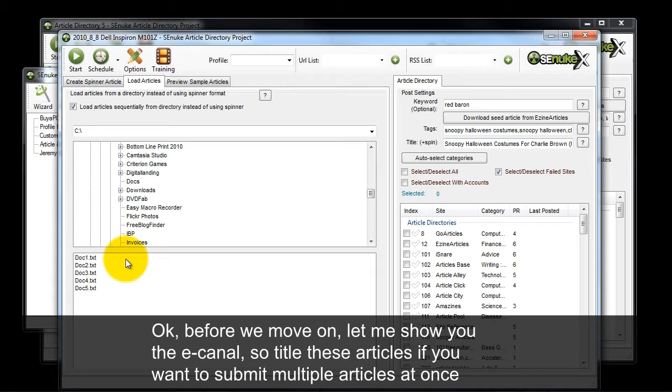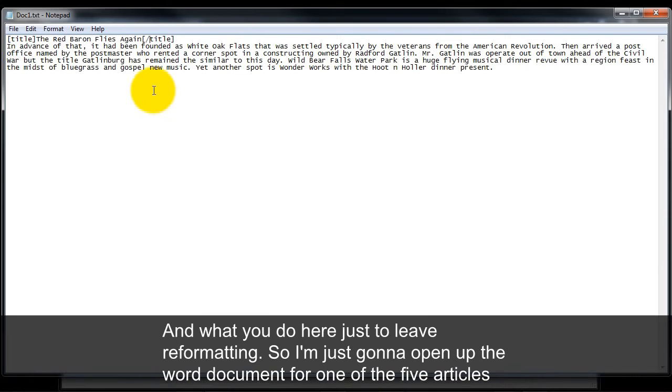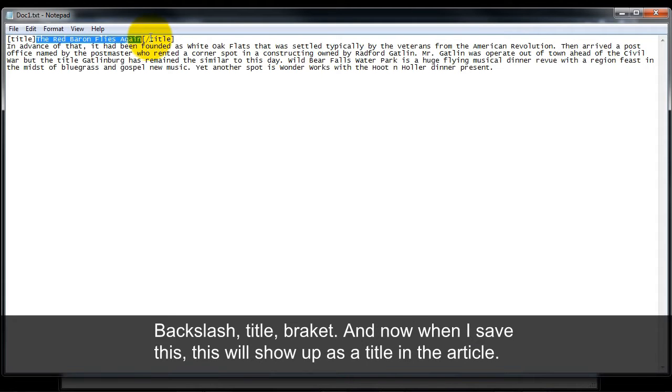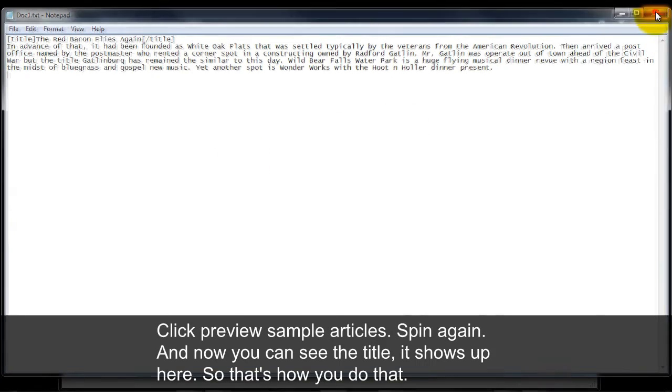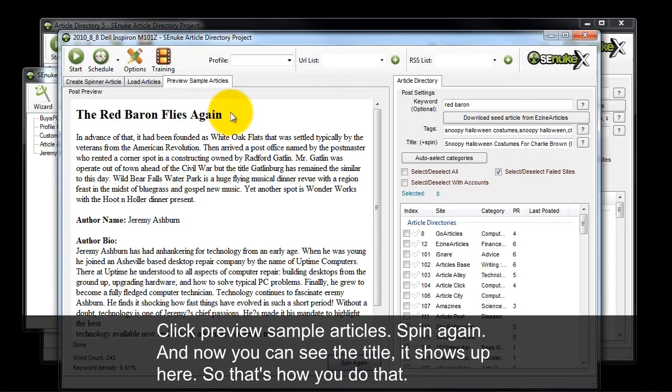Okay, before we move on, let me show you that you can also title these articles if you want to submit multiple articles at once. What you do here is just a little bit of formatting. So I'm going to open up the Word document for one of the 5 articles, and here's how you do the formatting. You do bracket, title, bracket, and then the title of the article, and then bracket, backslash, title, bracket. So now when I save this, this will show up as the title in the article. Click Preview Simple Articles, spin again, and now you can see the title shows up here. So that's how you would do that.